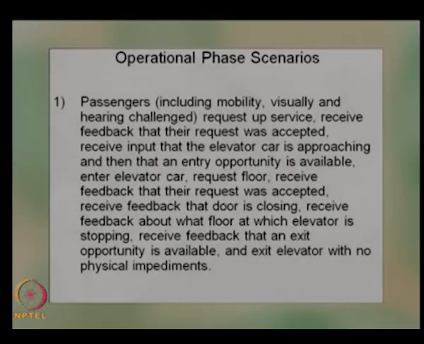So, we will say passengers, including mobility, visually and hearing challenged, request up service, receive feedback that the request was accepted, receive input that the elevator car is approaching and that an entry opportunity is available, enter the elevator car, request a floor, receive feedback that the request was accepted, receive feedback that the door is closing, receive feedback about what floor at which the elevator is stopping, and receive feedback that an exit opportunity is available, and exit the elevator with no physical impediment. So, we are clearly explaining all the steps involved in using an elevator by a passenger, and that includes mobility, visually or hearing challenged people also.